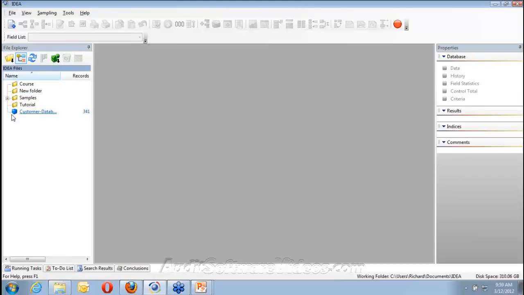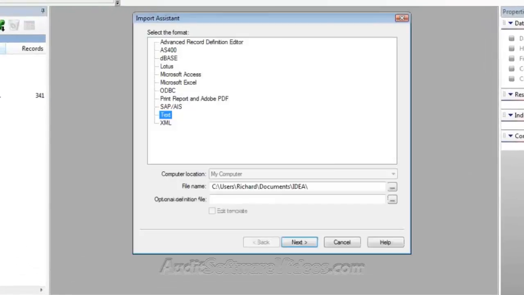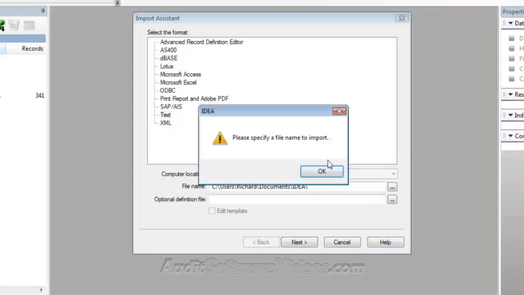We're going to import a file, and to do that we'll go up to File, into Import Assistant and Import to IDEA. The file that we're going to import is a text file, so we'll leave it sitting on text, and it will ask me which file I wish to import.